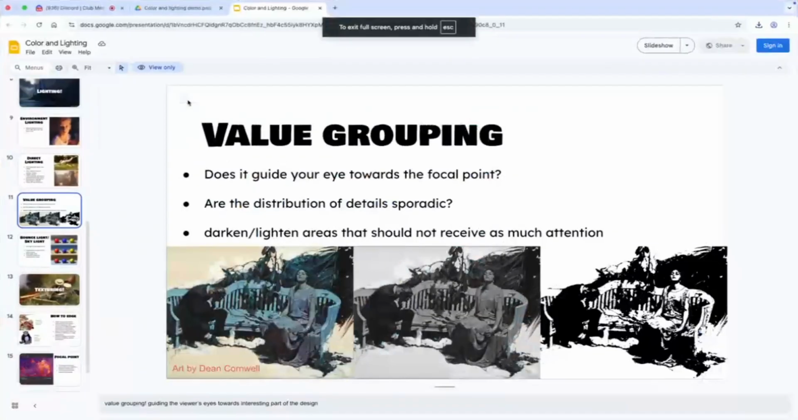Value grouping. So now we have the direct lighting and the base color. We would like to check our value, because even though this is a lecture about color lighting, value is the most important part of color lighting. If you look at this drawing by Ding Cornwell, we can see that it's very visible what he wants us to see. We can see the woman's face very clearly, even in the posterized version in Photoshop, when you turn everything into two colors. So we will want that for our drawing.